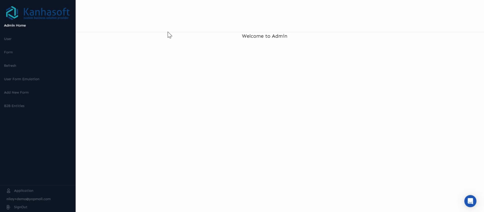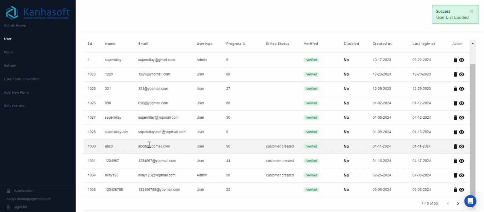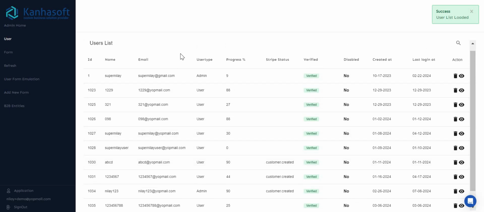So for example, currently I am on the admin home screen, and there are various features on the sidebar, as you can see. So for example, if I click on user, it will show me the list of all the users which are registered on the application and which are viewing the application.